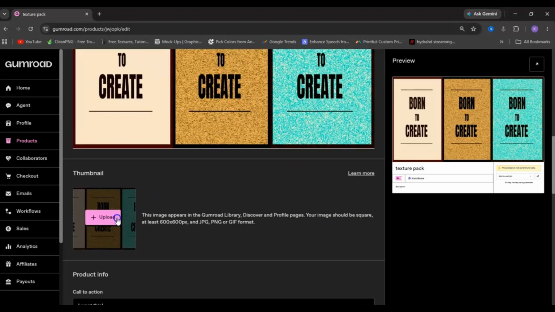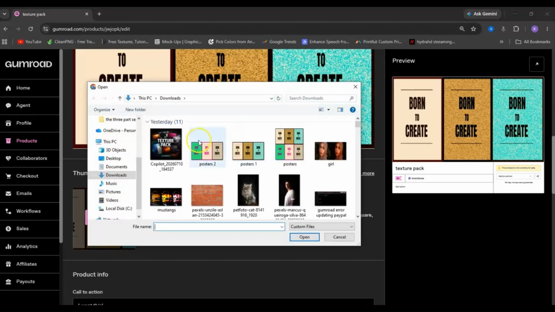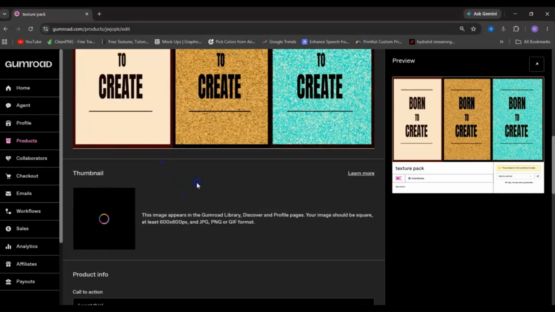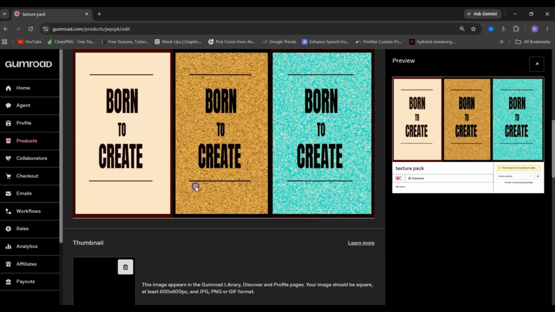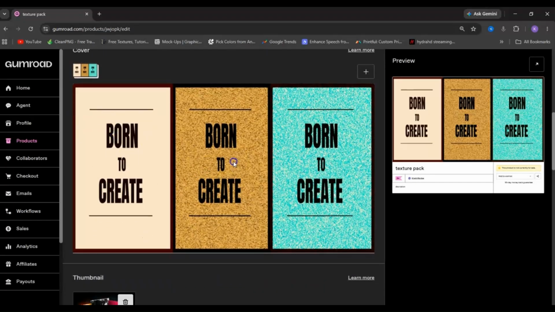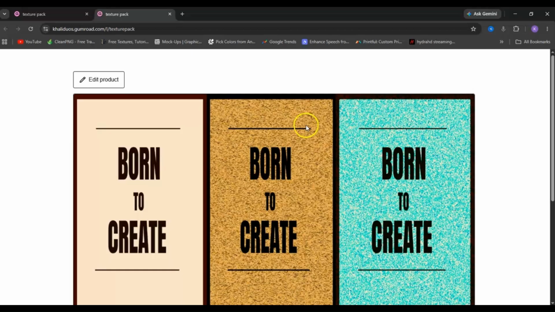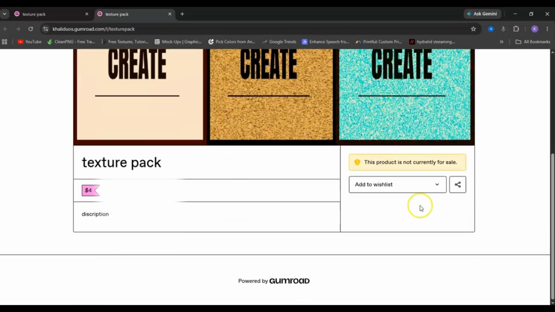And then you upload the thumbnail. So the thumbnail is what people see when they see your product in the products list. And the cover image is what they see when they enter. So click on this preview to just see how it looks for the customer if they click on your product. It will open a new tab for you where you can check it out. Now it is empty because we haven't added anything yet.